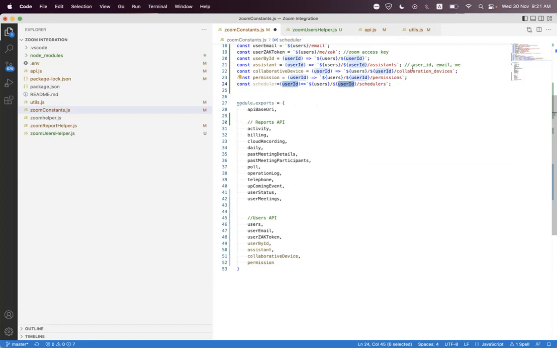Inside the user ID, you can pass any one value from this list. Either you can pass the user's unique ID, or you can pass the email of that user. If you have an OAuth app, then you can pass me as a user ID. Then we just need to export this.